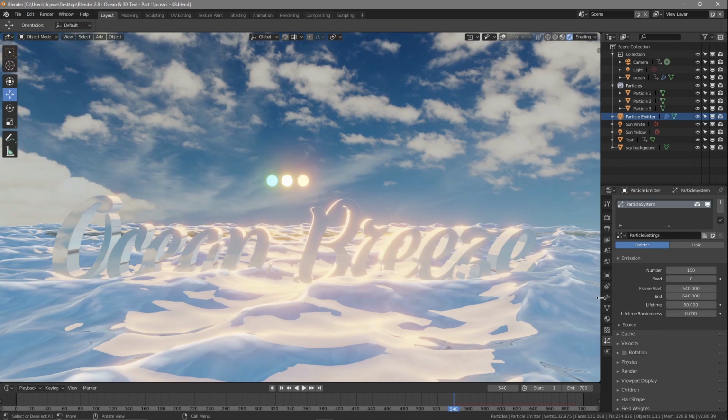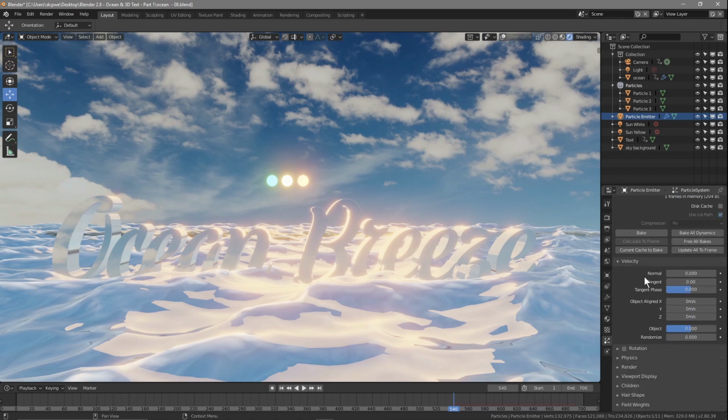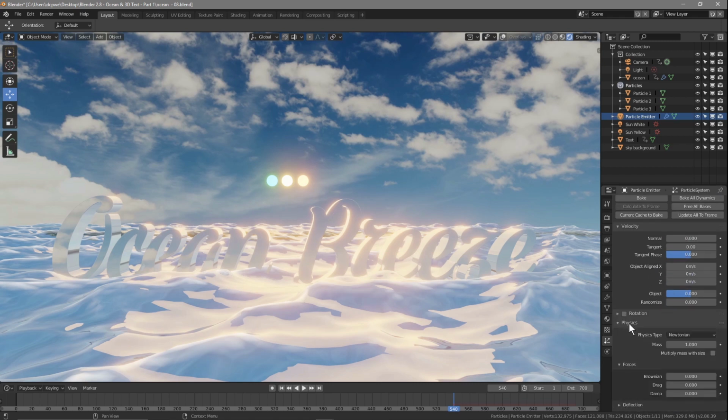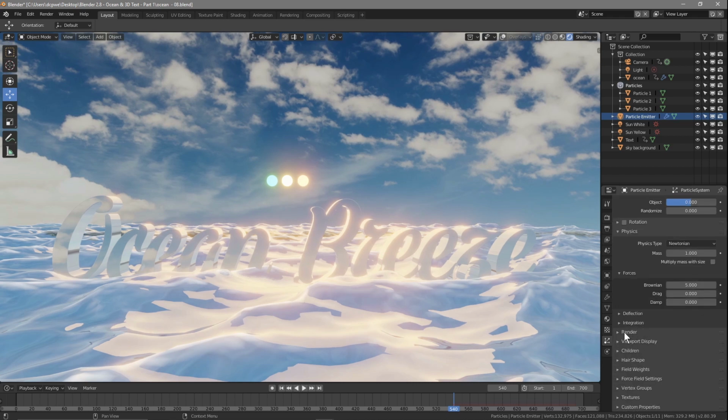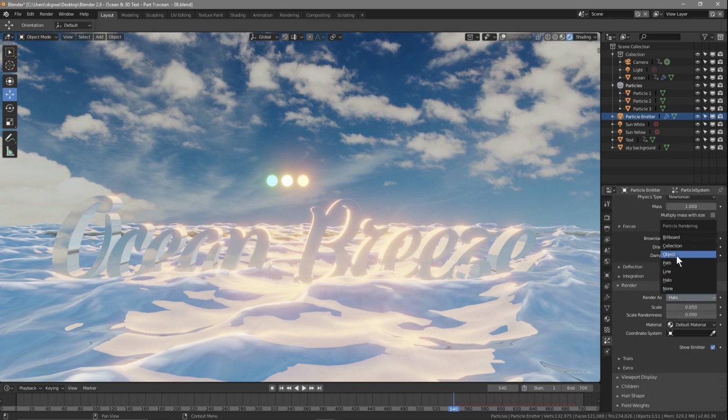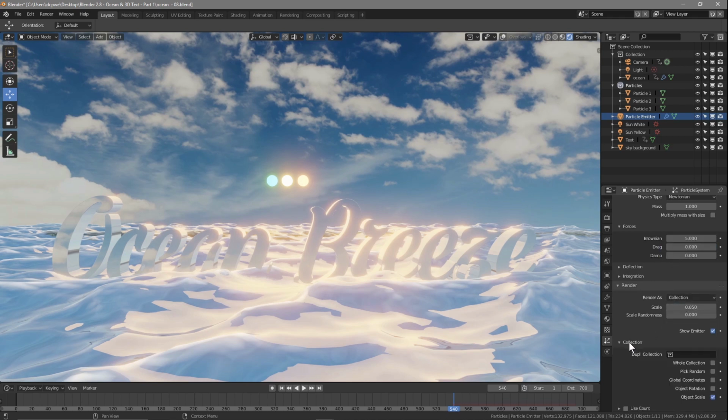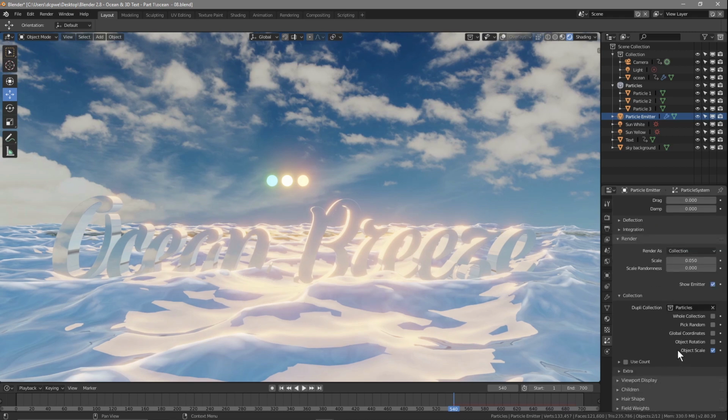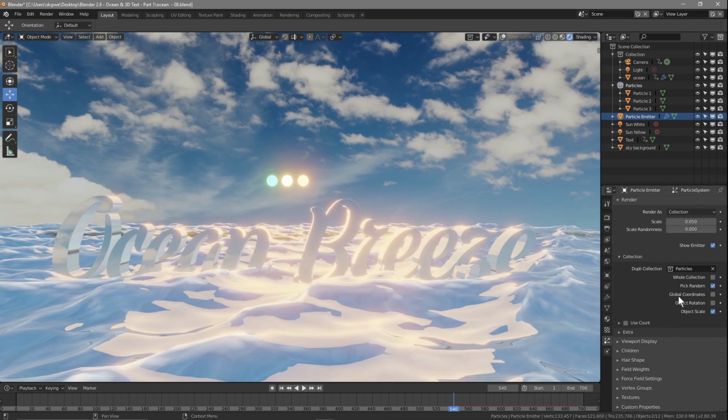Let's go to save. Then the velocity will set to 0, and, let's see, in the physics, the Brownian will set it to 5. Then in the render, we're going to set it to a collection, and then in this collection we'll click here and select particles, and we want to pick random here, pick random. So we're going to randomly pick these colors. Then the scale, we need to sort that out, so we won't know that until we run this, right?